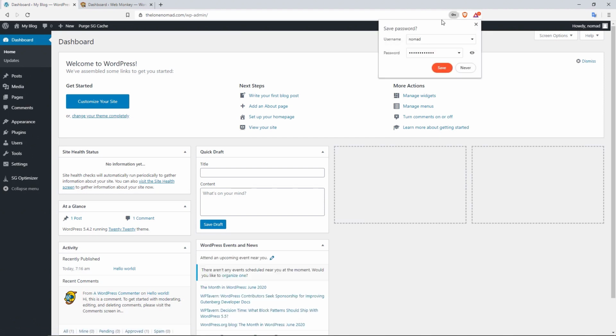And there you go. So you can see I have access to my dashboard and what we refer to as the back end.